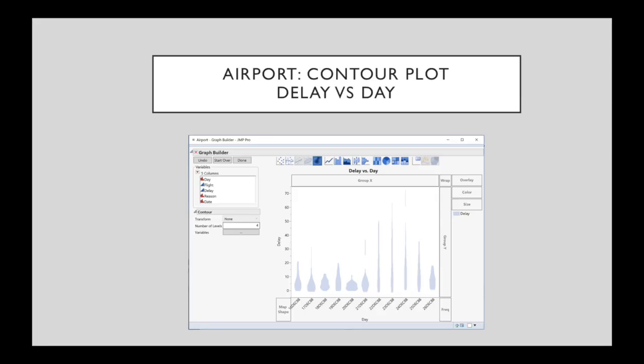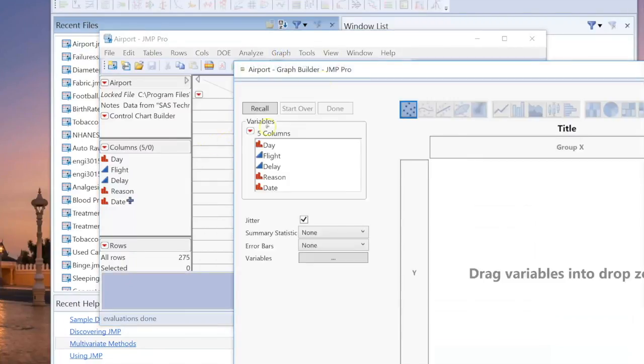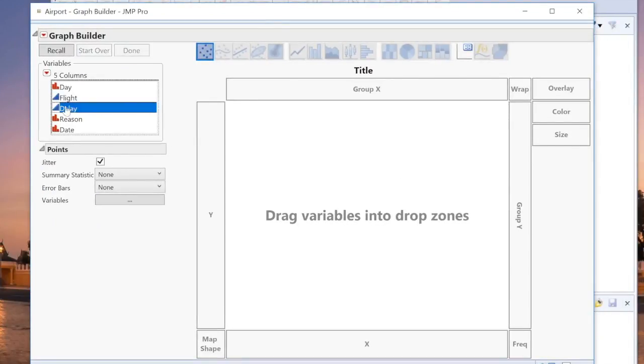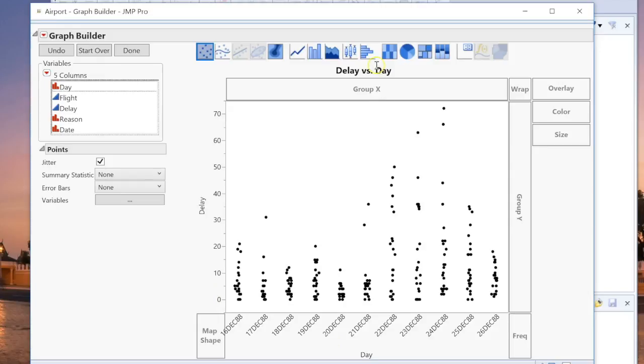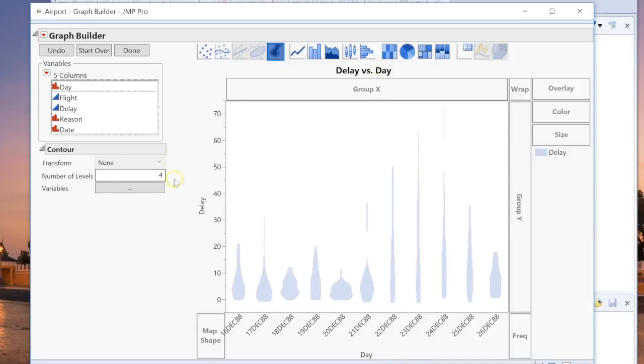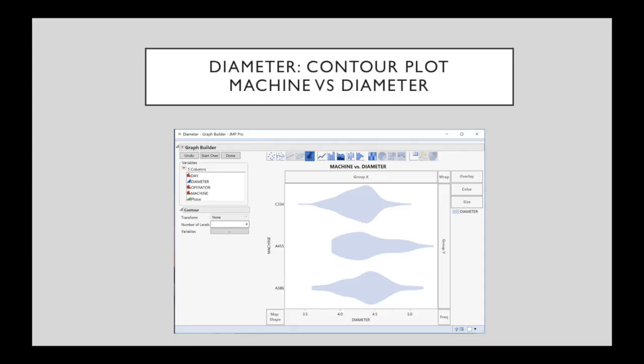Here is the contour plot for the airport data. This contour plot shows the distribution of delays during each day. To build this graph, we went to Graph and then Graph Builder. We put delay on the y, day on the x, and then we clicked the contour button to make it a contour graph.